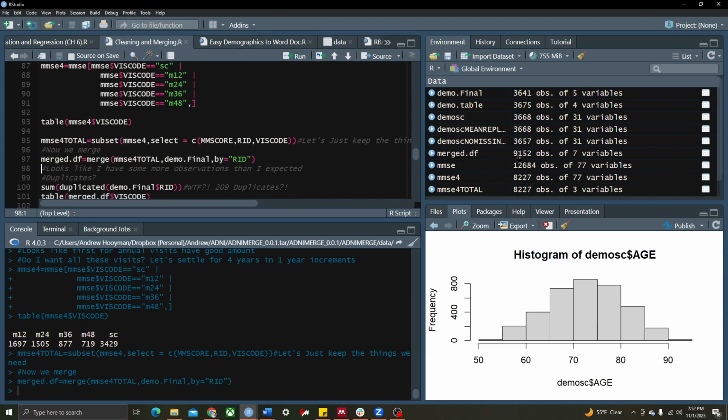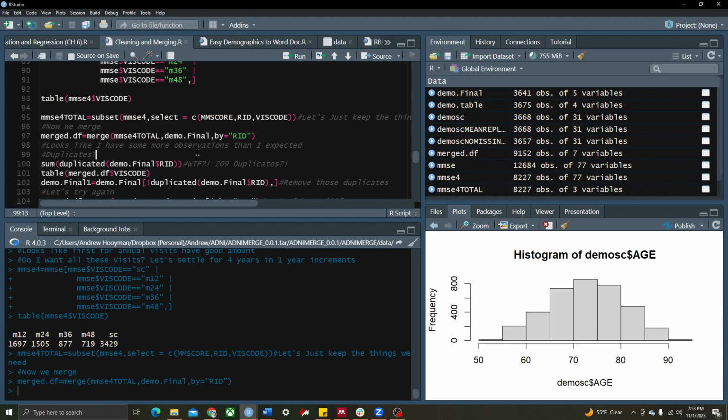Now when I run this line of code, you can see that I've somehow gained data, right? I would expect that I shouldn't have more than 8,227 observations. Now I have 9,152. So something unexpected has happened. And my suspicion is that I actually have duplicates in my demo data. So I'm going to run this.